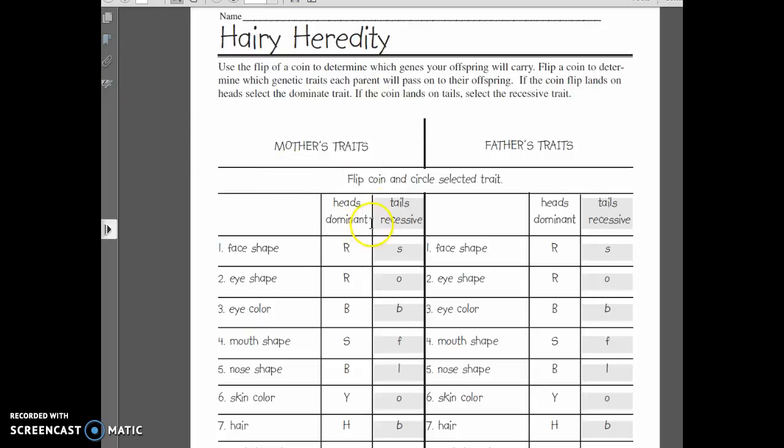Remember, mom and dad both have two genes, right? Our chromosomes come in pairs. Mom and dad are both heterozygous. They each carry the dominant and the recessive gene. You're going to flip a coin to find out what gene mom gives and what gene dad gives in order to find out what their baby's going to look like. This is going to be a very interesting exercise for us.